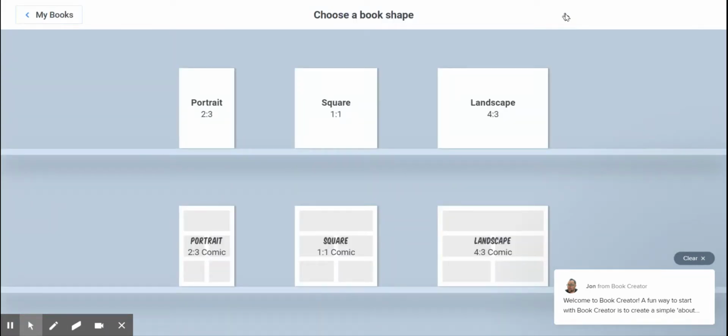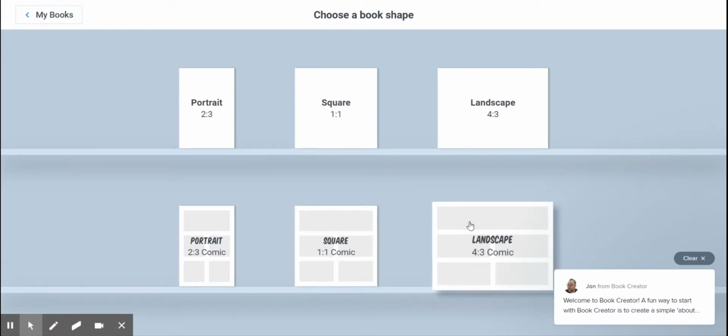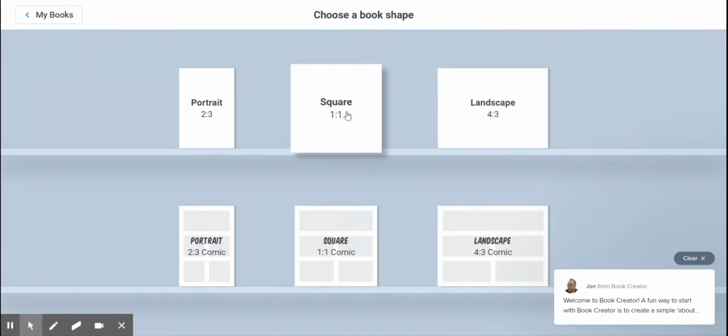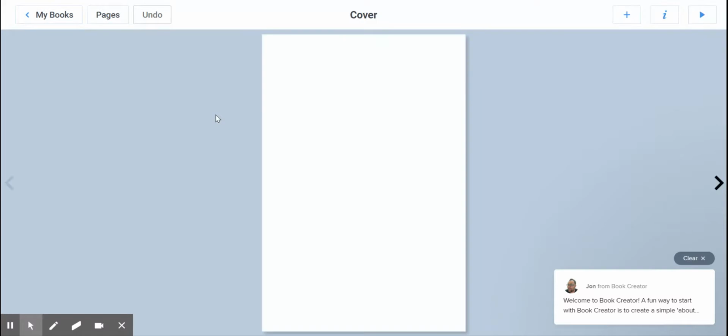You add a book and you get to choose the book shape. Now, what's kind of fun is if you wanted, for example, to do a comic layout, you could use one of these. If you just wanted a traditional book layout, you choose that. And at that point, what you can do is start adding your content.